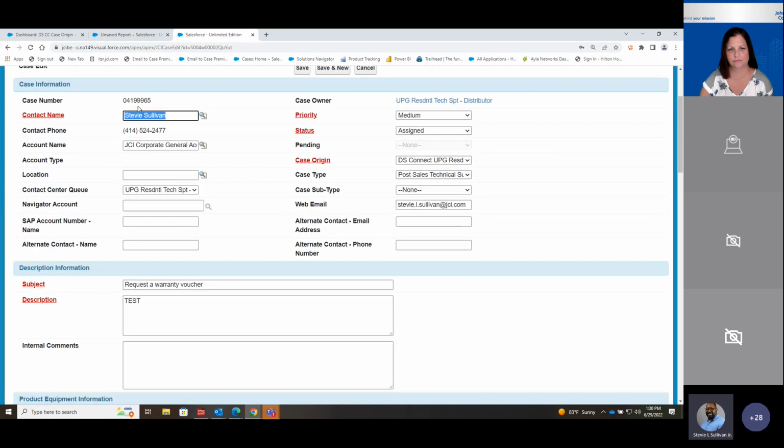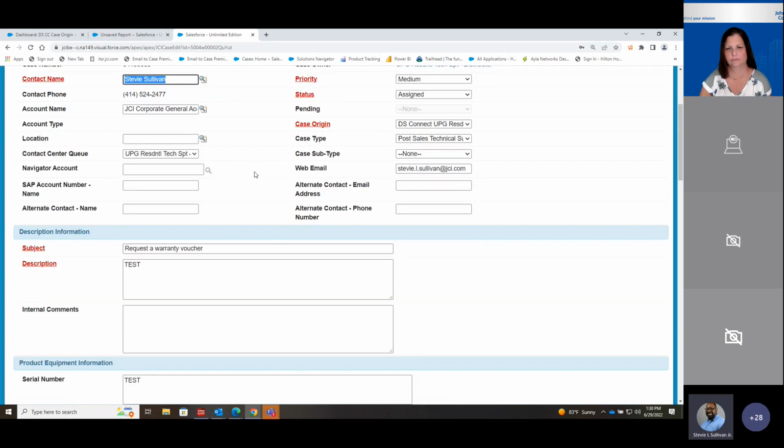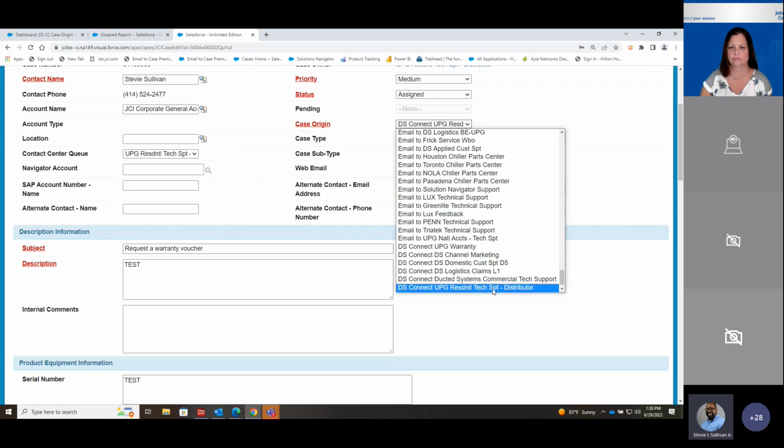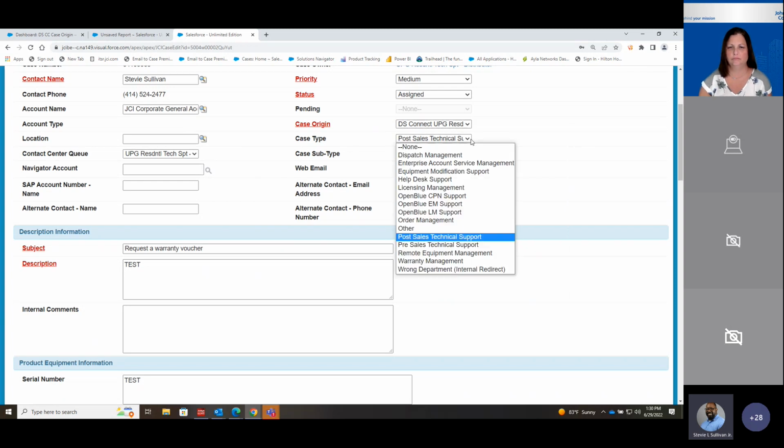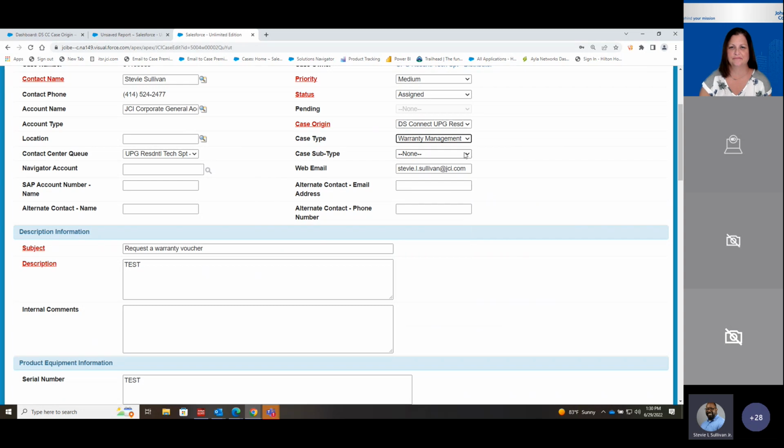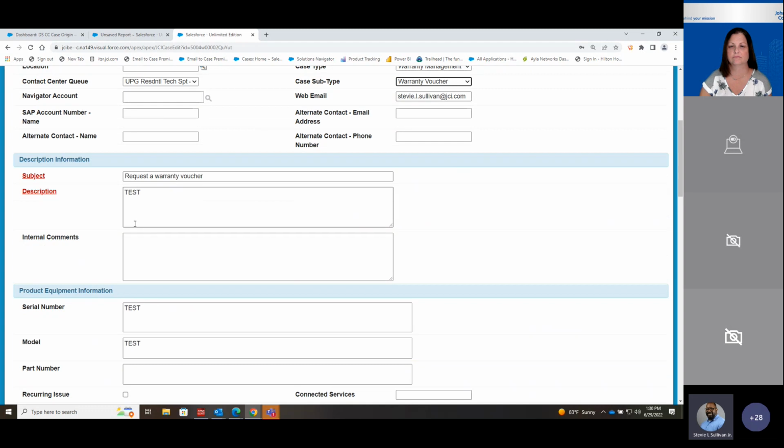So when the case came in, it already put in my contact record and my account that I'm associated with through the DS Connect tool. We have priority, we have status of the case. We also have case origin. So this is showing us that this case came from the DS Connect to the residential distributor support team. We have case type and case subtype. So if we're doing a complete case, we're going to have some fields filled out inside this case that we have to select.